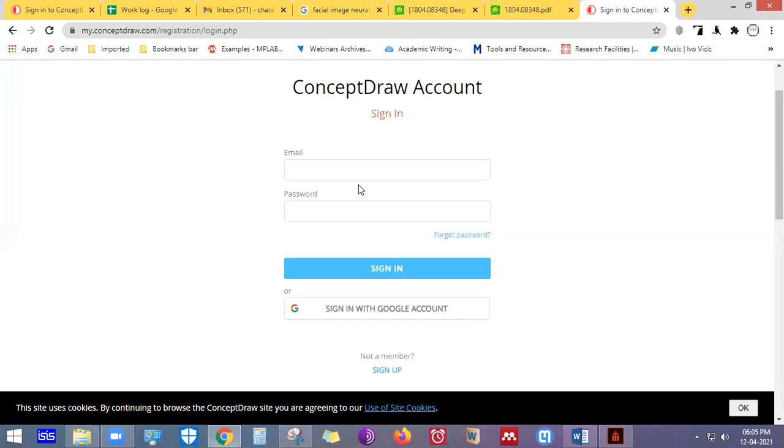This one, I have it. Which one, madam? Concept Draw, I already have installed it. I already had installed it previously, but I haven't been explained briefly about this.